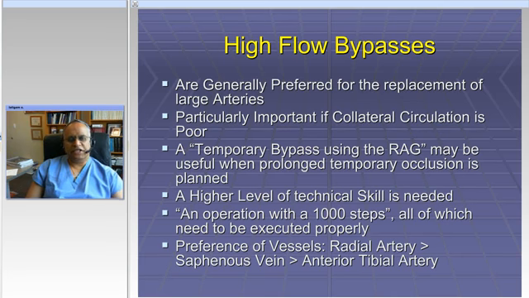So this leads us to the topic of high flow bypasses. We talked about so far low flow. We're going to talk about high flow bypasses. And these are operations where you need to think about a lot of steps and execute them correctly. Generally in neurosurgery, we always say that neurosurgery is all about attention to detail. This is what we teach our residents.